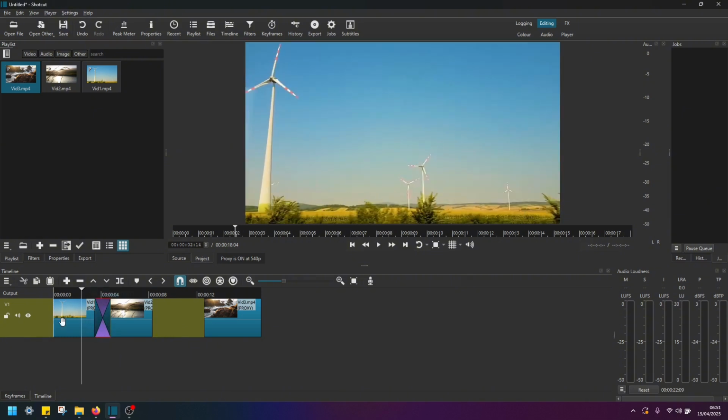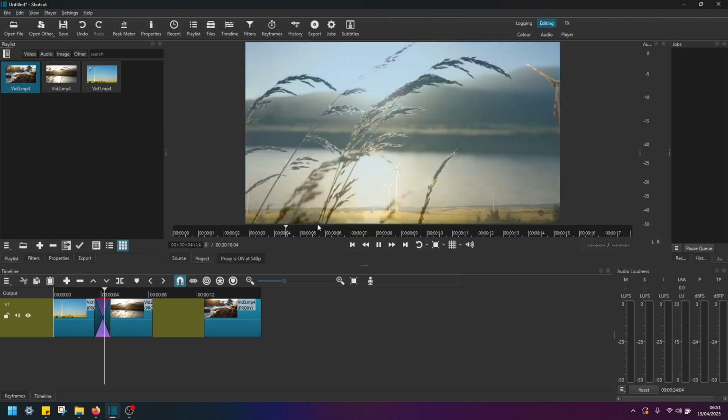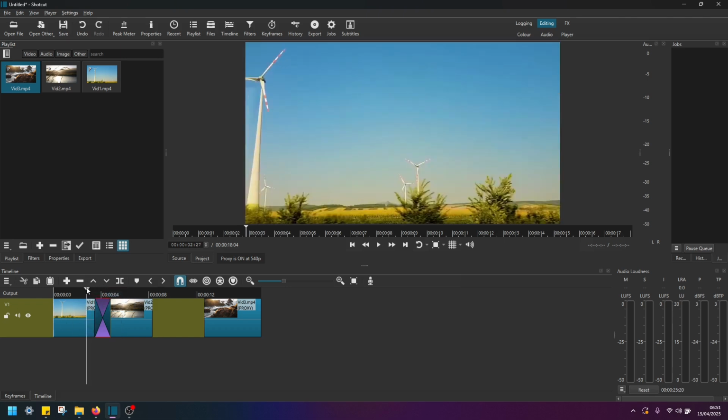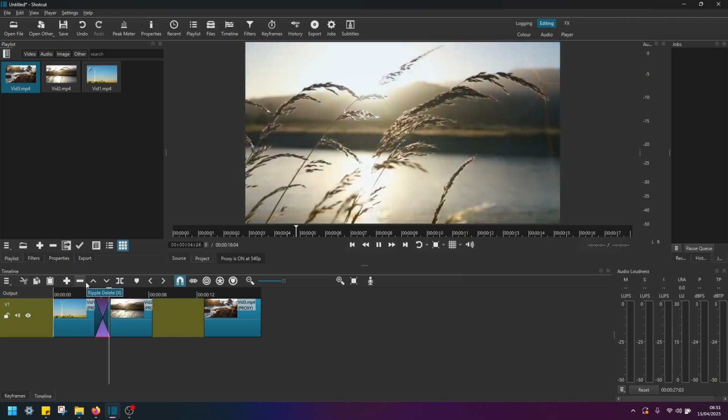Now if I replay these clips, by default it should be a dissolve transition. Yep. And by the way, if you have audio on your clips, it would be an audio crossfade. So as you can see, this is the dissolve transition there.